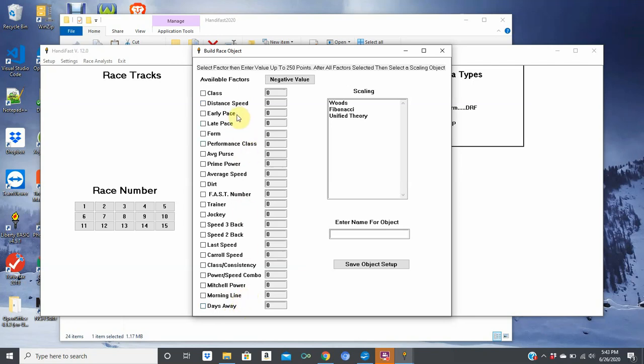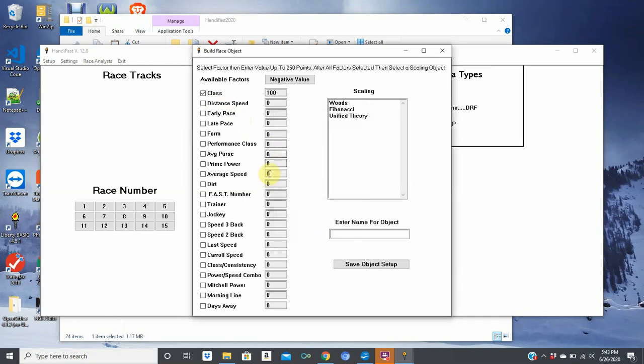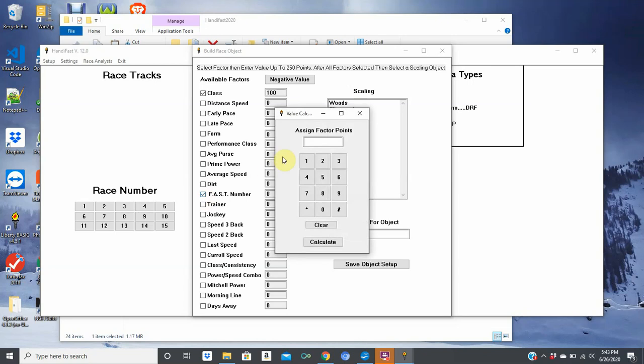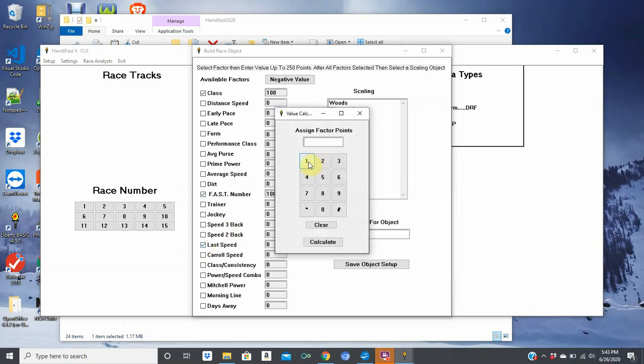So what we're going to do is we'll go ahead and build our first analyst. All right, and I'm just going to build a couple here for demonstration purposes. But we'll take class. You click that, you get this here. So the most points that you can assign to a factor is 250. All right, so just for brevity, I'm going to go ahead and calculate 100. And we'll jump down here to the fast number. We'll give it 100 also. And, all right, we'll go last speed here. We'll give it 100 also.